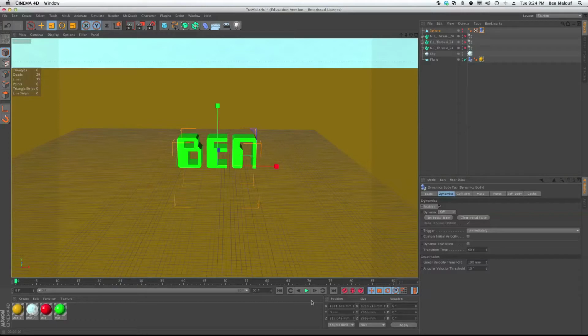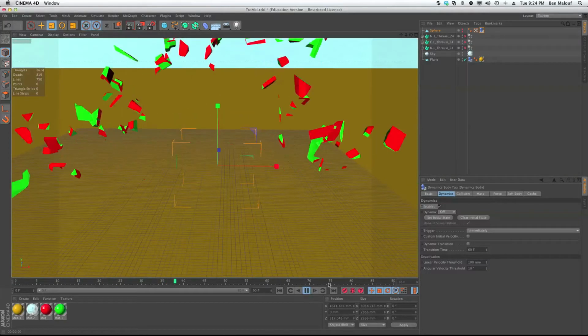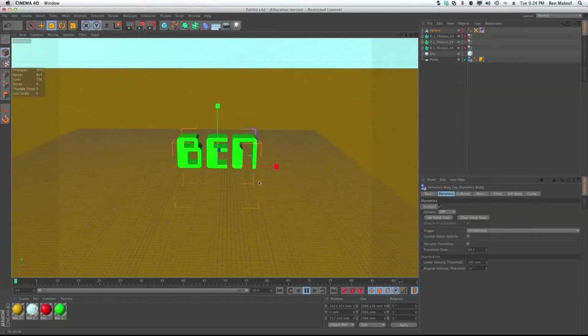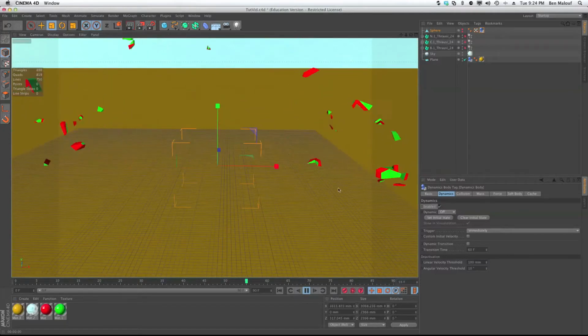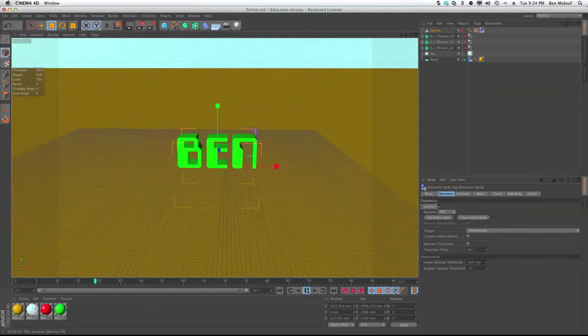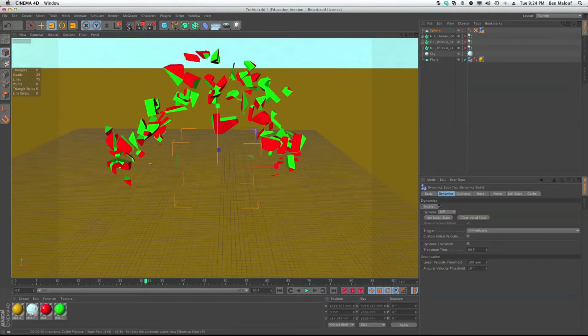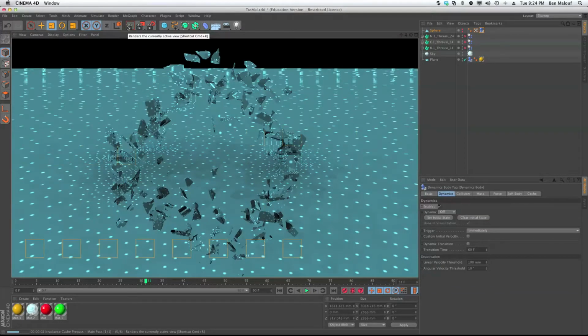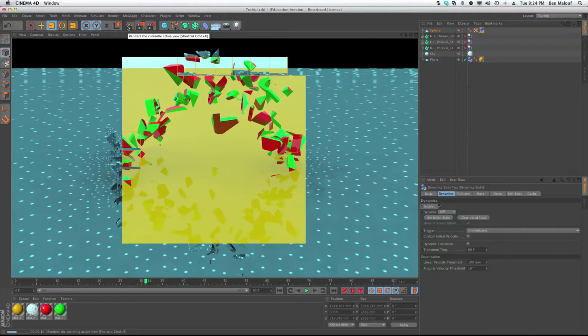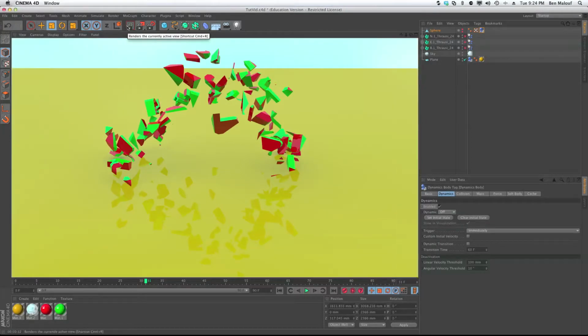So if we back up now and hit play, now we get a nice satisfying explosion. And if you do a render of that, you can see now the sphere is not there. And we're waiting, and we're waiting. Not bad, not bad. Okay.